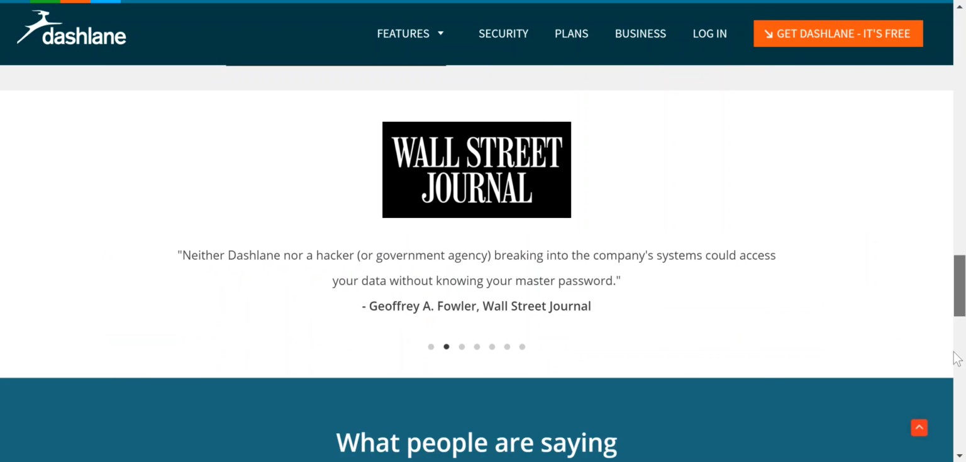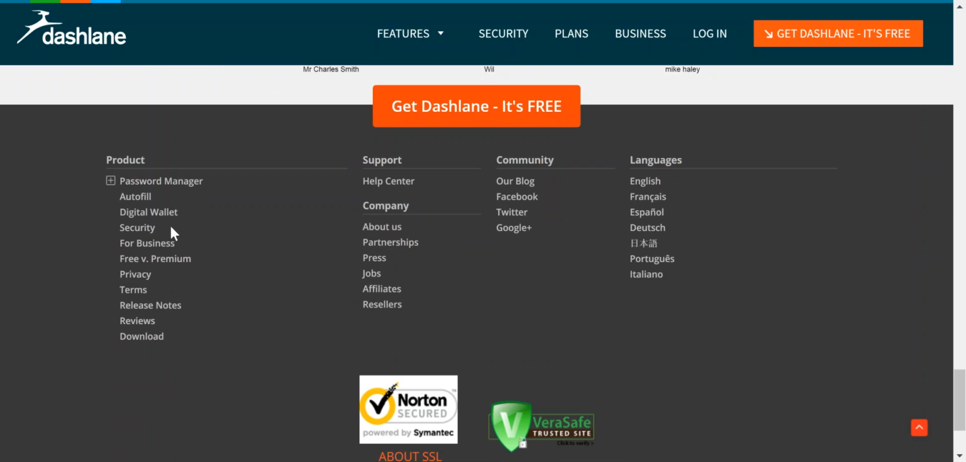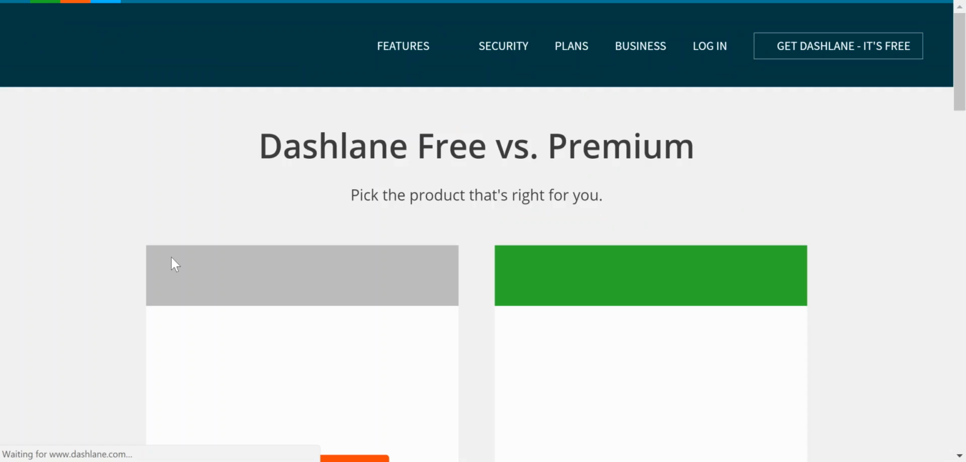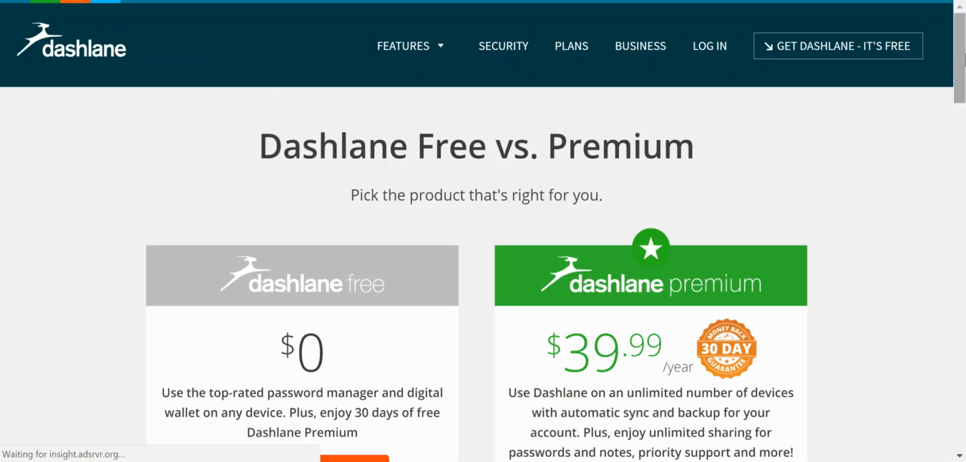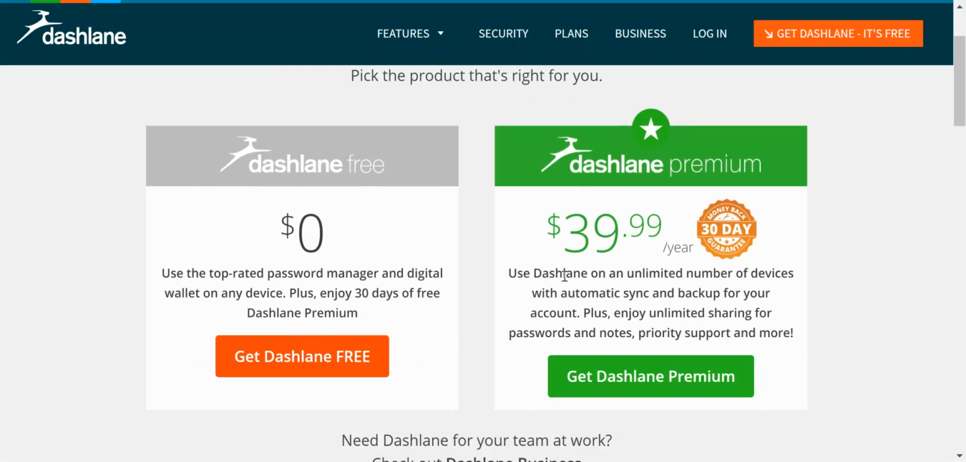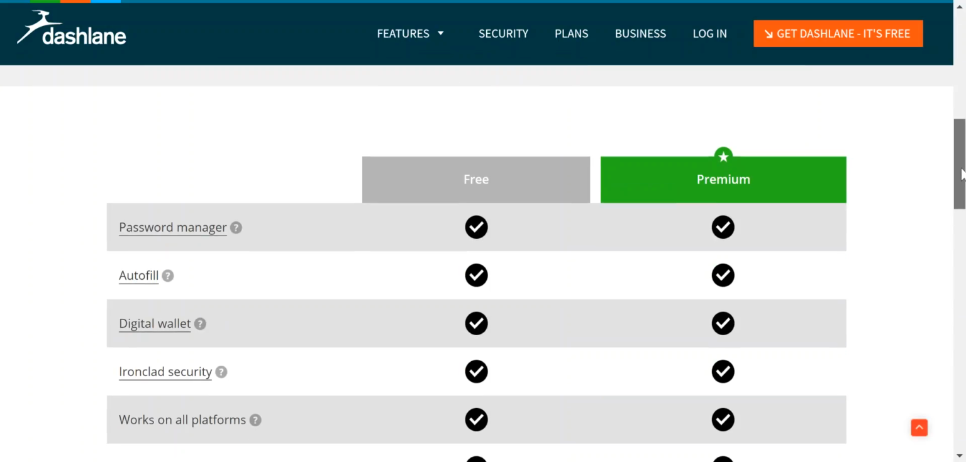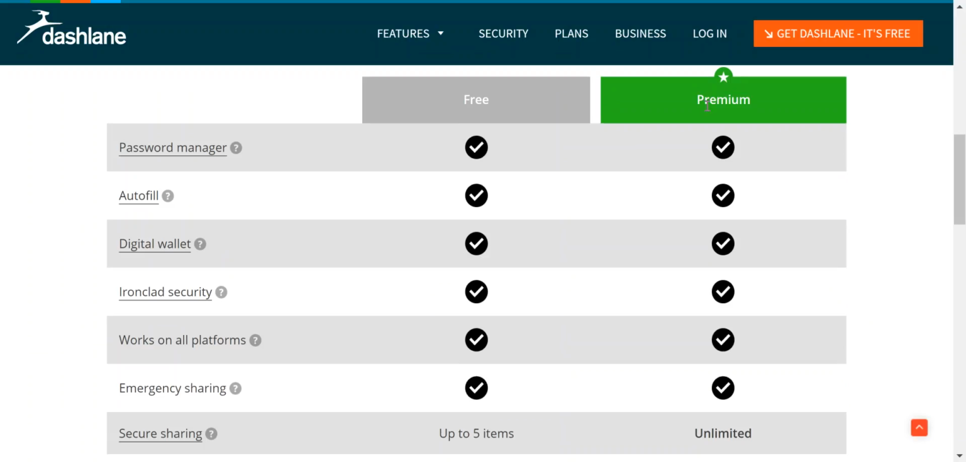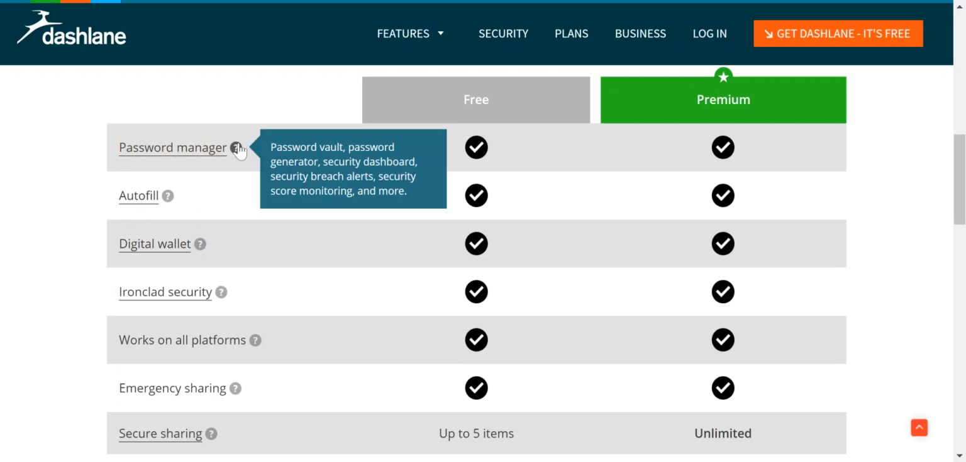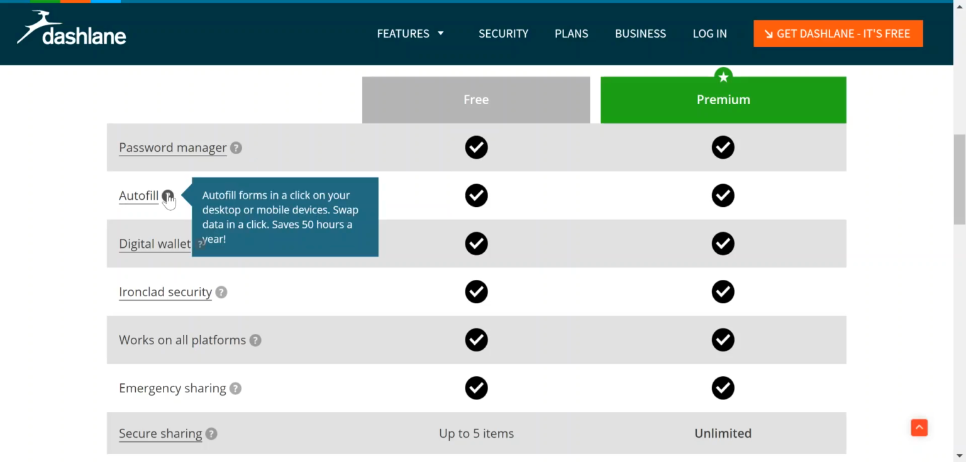I will show you that as well, but let's scroll down here at the bottom where it says free versus premium, just to show you the different features that come with it. Now, I personally recommend getting the premium. It's only $40 a year, and I'm going to show you some of the reasons why. First of all, here's the free versus premium. There's a password manager, right? The password vault, so it stores all your passwords, does the autofill for you on the desktop and the mobile. Here it says saves 50 hours a year. That's a lot of hours, it can add up.